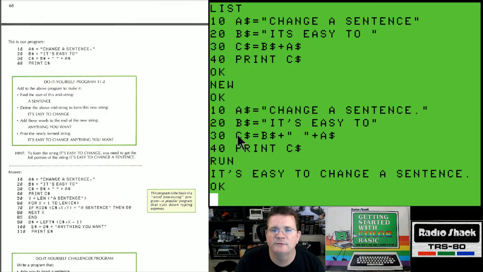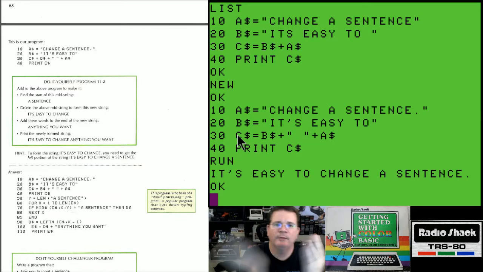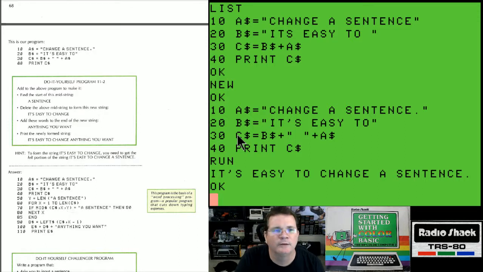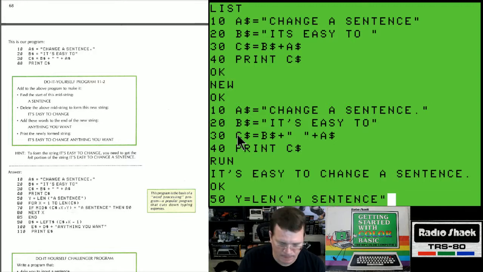It's easy to change a sentence. Okay, so I created a new string by flipping around two other strings. Okay, so far so good. 50, Y equals length of the term, quote, a sentence, end quote, and the parentheses.